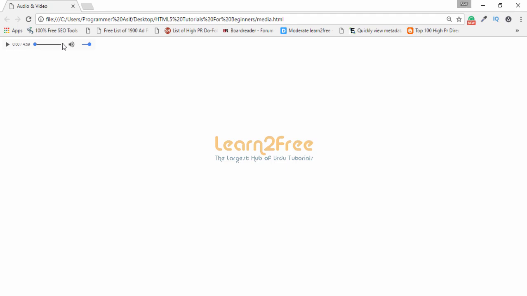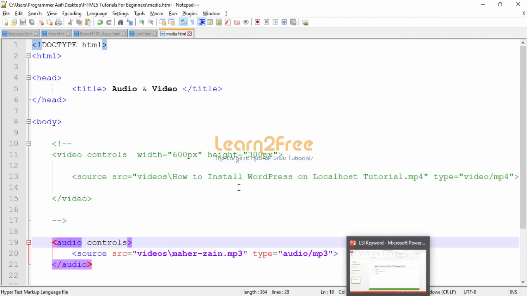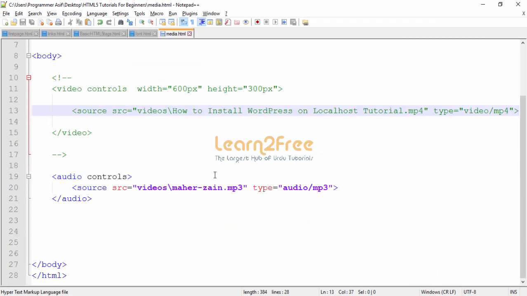So you need to play the audio. You can just click the button and then the video is running, the audio is running. So this is a very simple process to use audio and video tags to display video or audio in the browser. So I hope you understood.